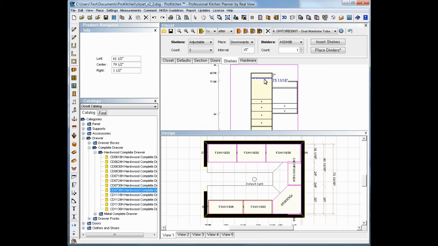So I don't have enough clothes to fill up this little closet. All right, so there we go. There's our little closet there.